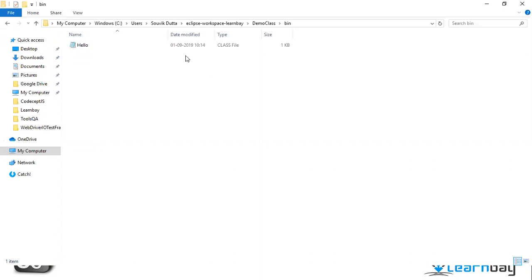So what exactly happened here is Eclipse took care of your compilation. As soon as you created a .java file, Eclipse took care of compiling it to a class file on its own. So your source folder and your bin folder are basically a mirror image. It just converts that to a .class file.